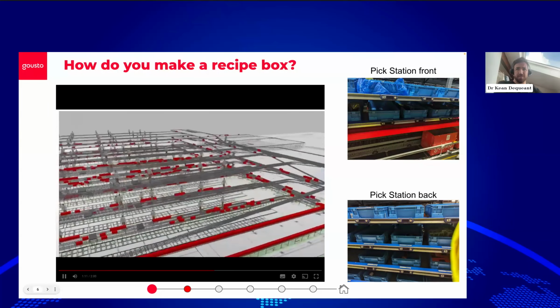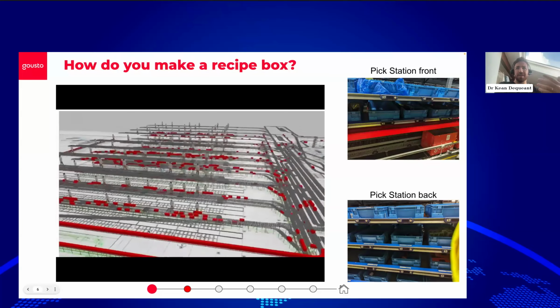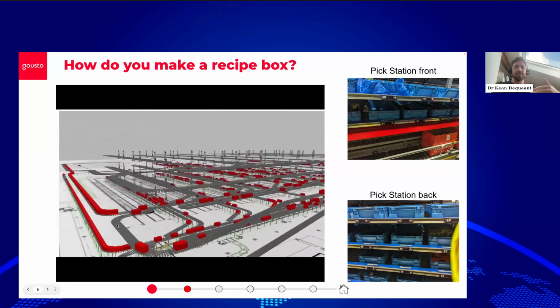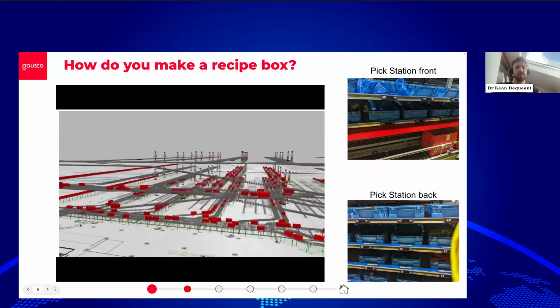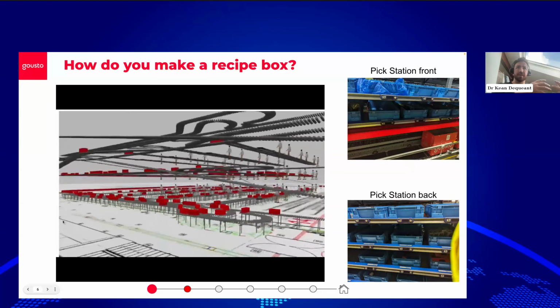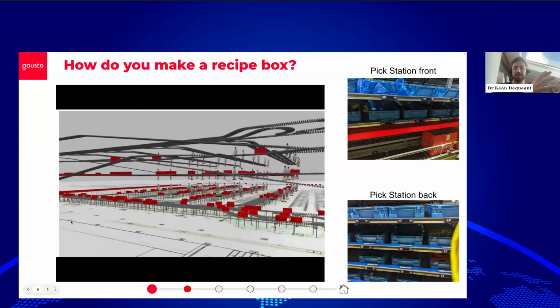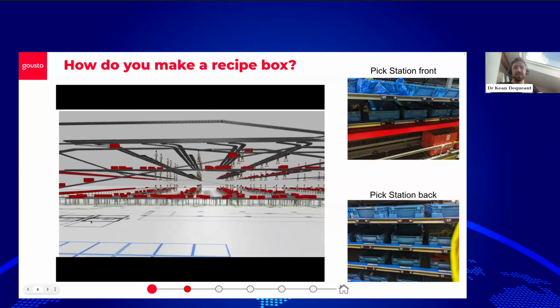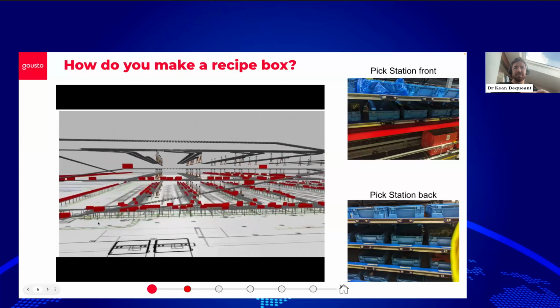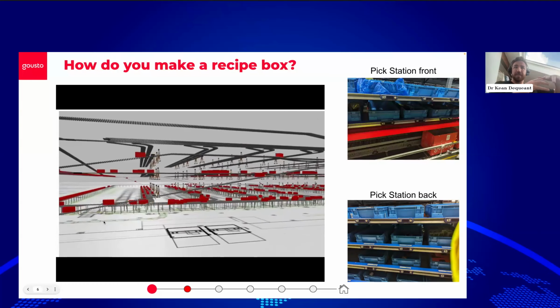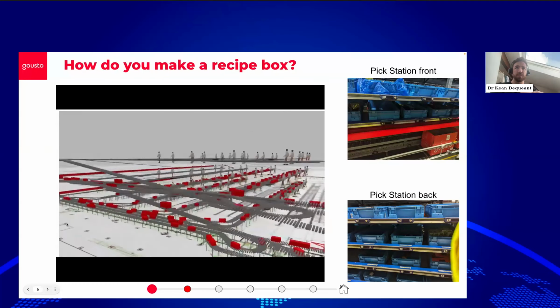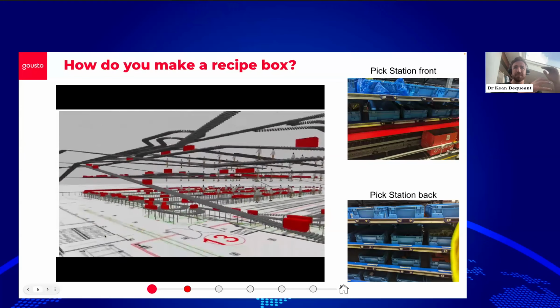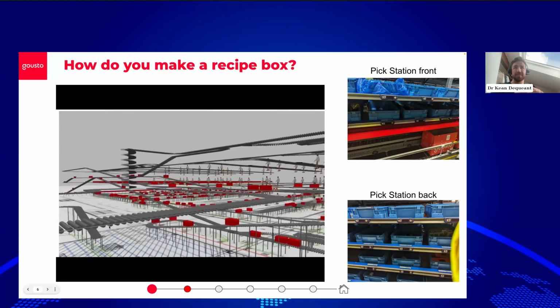I said we have one line per level as in-feed. But sometimes, due to operational problems, some stations are unavailable. And so sometimes a box needs to travel across levels to finish its picking. So basically you have a kind of big interconnected maze of conveyor belts with boxes that can go anywhere across this 3D maze.